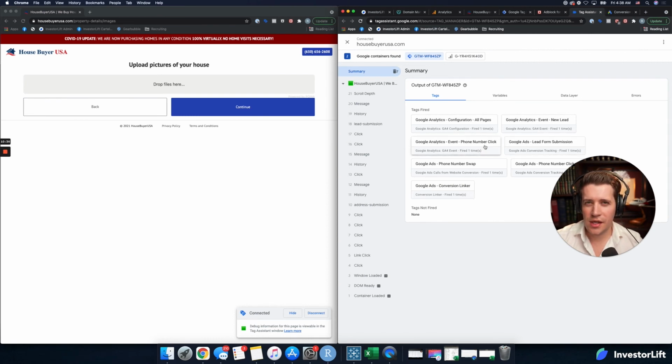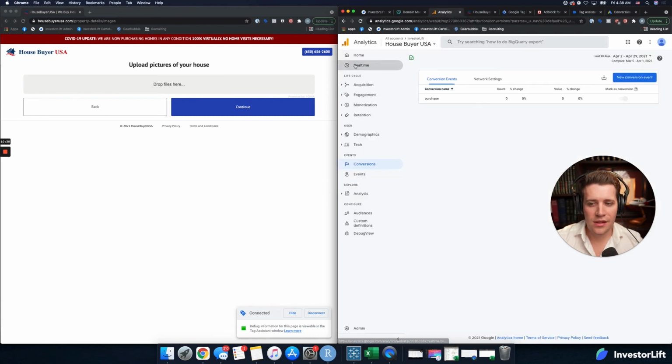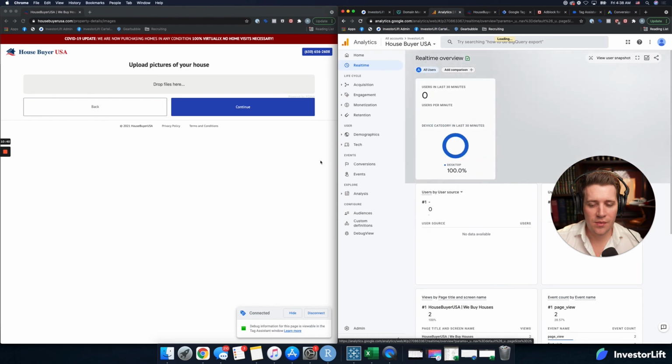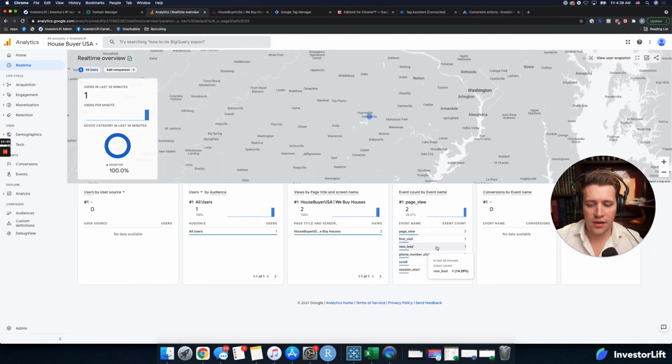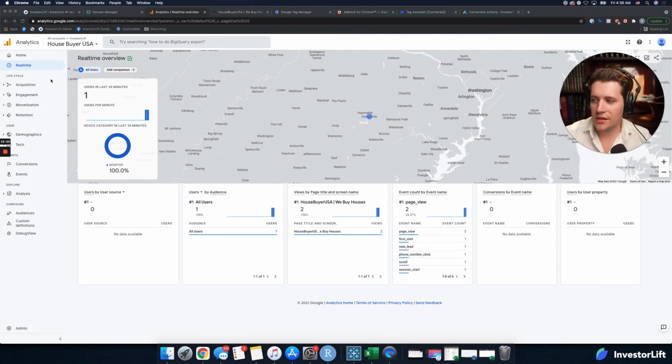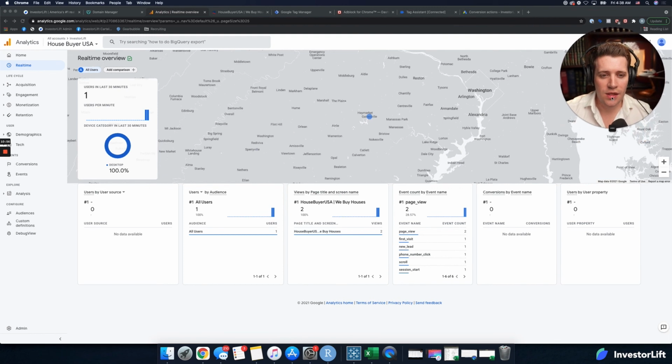These conversions, they might take up to 24 hours to show up in your Google Ads account. In analytics under real time here, you'll probably see them popping through right away under events. So you can see a new lead, phone number click, those are coming through right away. You can see there's me hitting the site right there. So Google Analytics real time will show up right away. The regular normal will also take 24 hours. But in Google Ads, it might take some time.